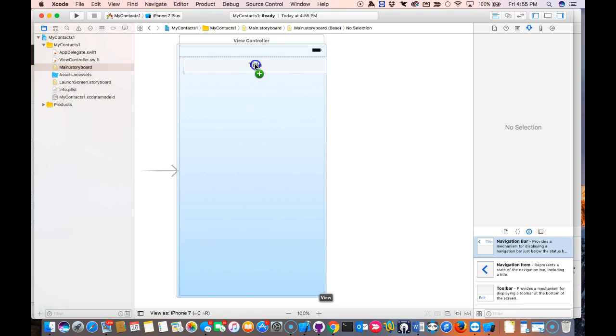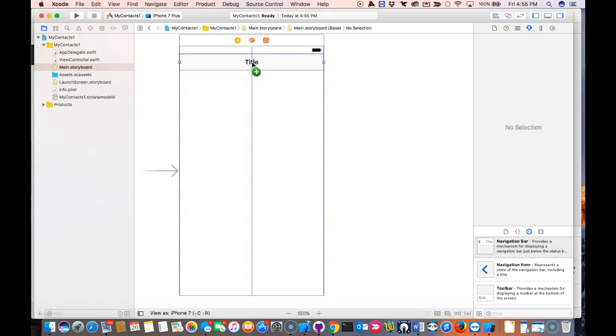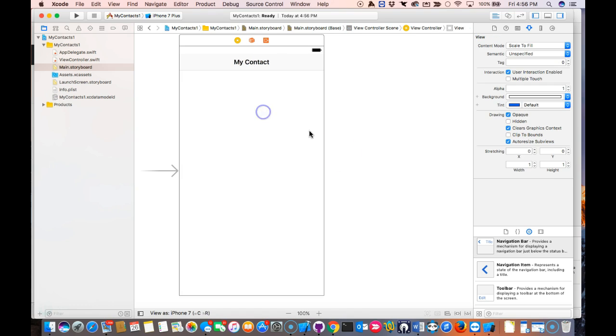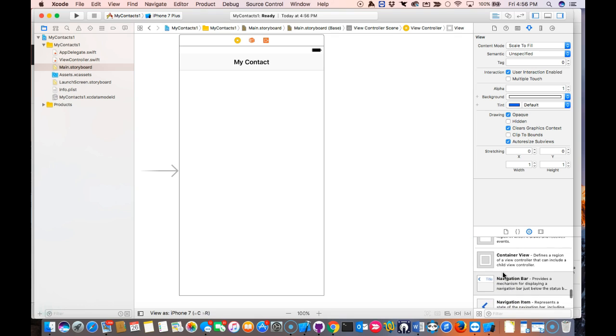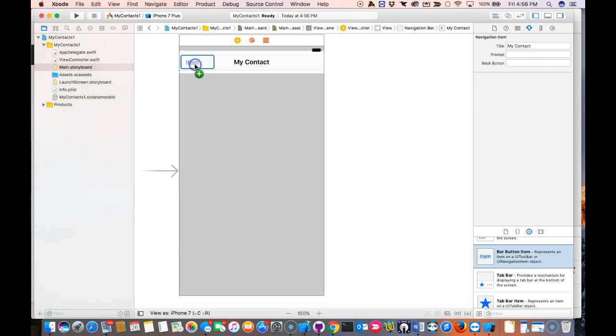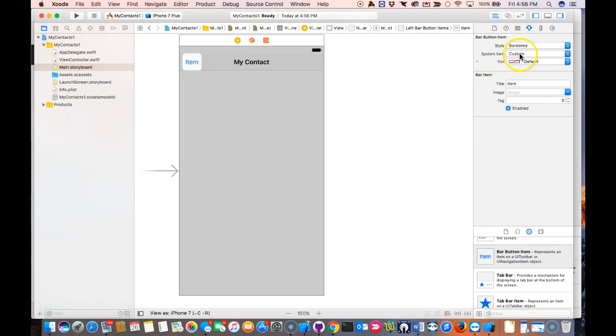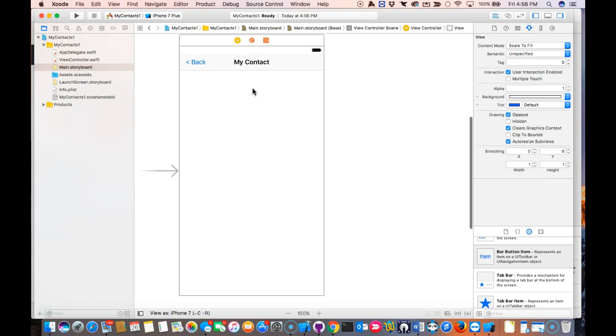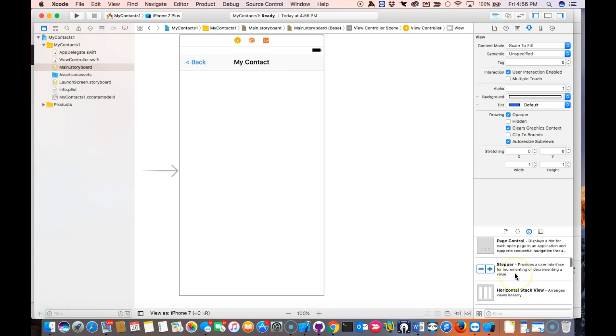We'll start with the navigation title first. Go ahead and name it My Contact. We want a bar button item for the back button. It's going to be named # symbol BACK. We then want 3 text fields underneath that.